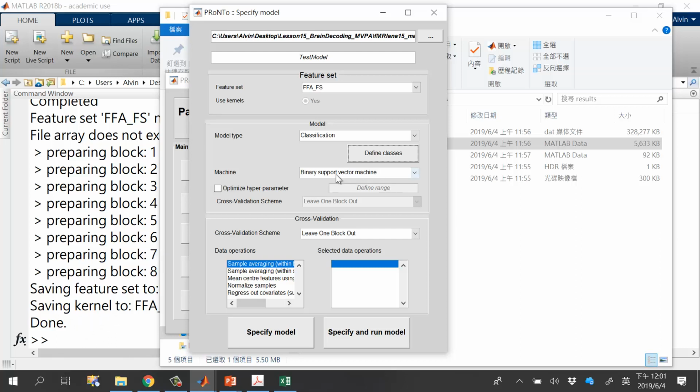Okay, and now you can go to the machine or the model selection. You can see for PRoNTo, they only provide 3 different models right here: binary support vector machine, binary Gaussian process classification, and multi-class Gaussian process classification. I can tell you that for 2-class classification, you can use all of them. However, for multi-class, that means more than 2, for example 3 classes, 5 classes, maybe only the multi-class GPC can be used because the very first 2 are only used for binary classification. Okay, so just pick any one. So right now we just pick the support vector machine.